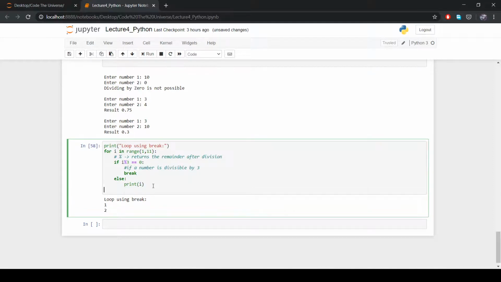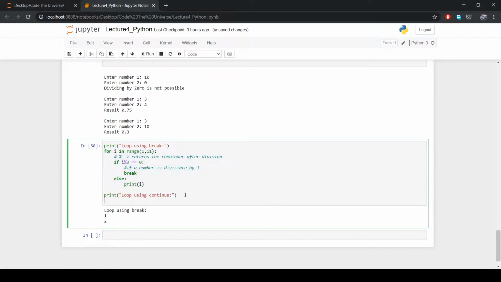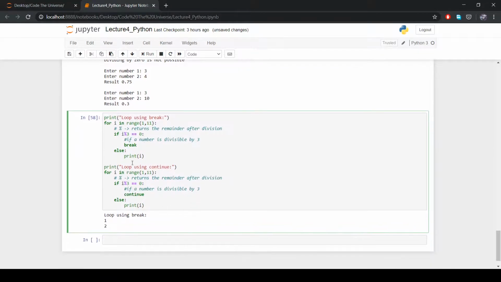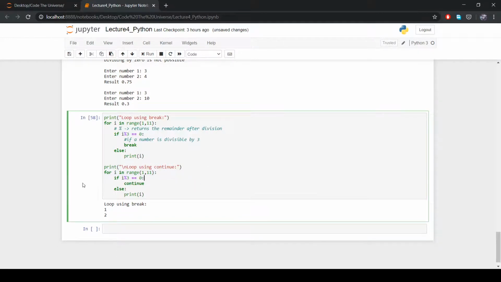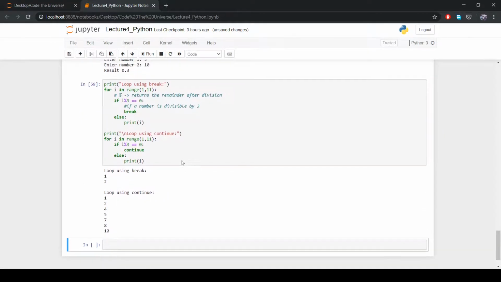Let's run the same program. What we'll do is we'll just change the break statement to the continue statement. I'm just going to copy the same program here. Just going to change one statement. This would be changed to continue. So let's see. This I think would better illustrate the difference between the both.